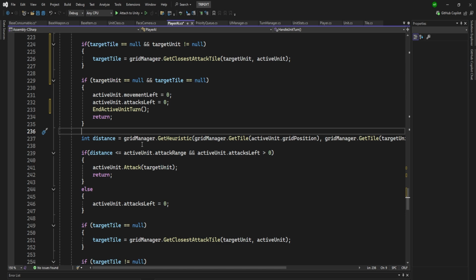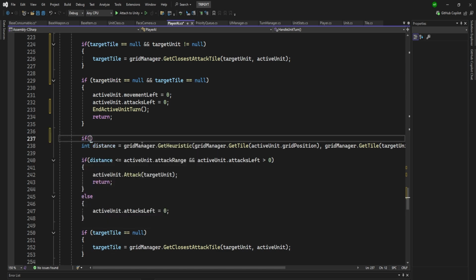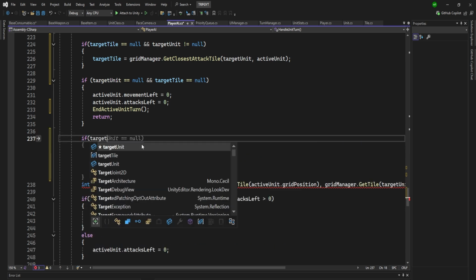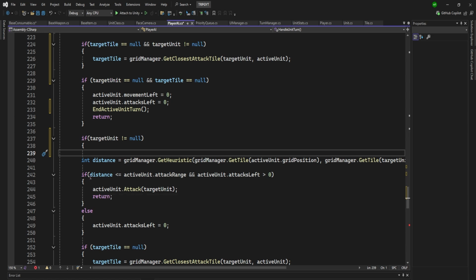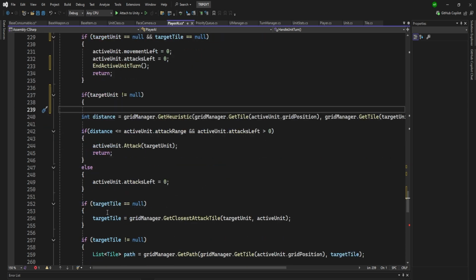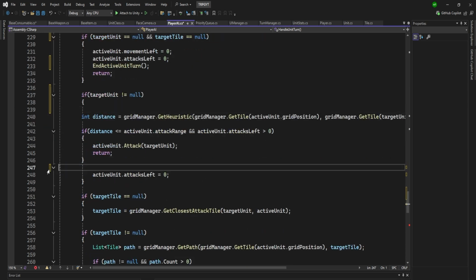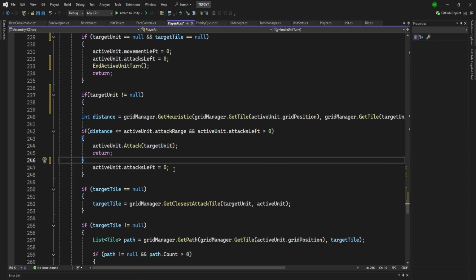So if all of that has been done, we want to check to see if our target unit is not equal to null. We're still going to get our distance the same way. And then we're going to check if our distance is less than or equal to active unit.attack range, and we still have attacks left. That's all good. Then we attack and return. We don't need this else statement though. That we can get rid of. We're just going to set attacks left equals 0 if we don't return out of the function.